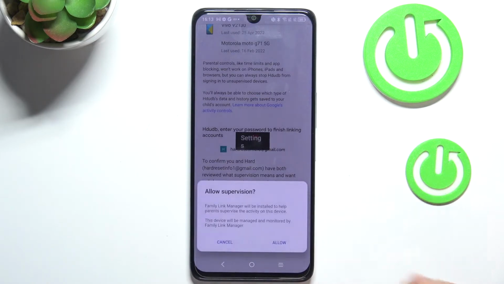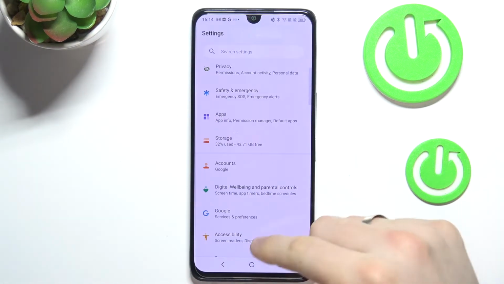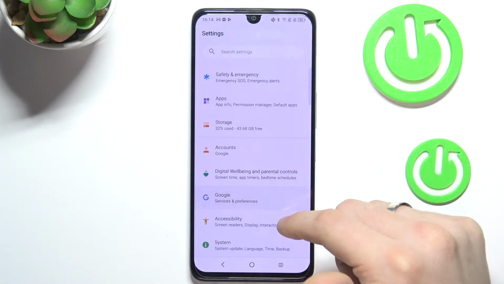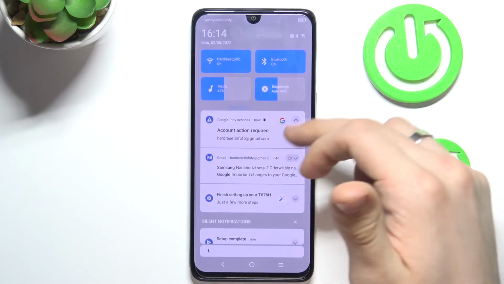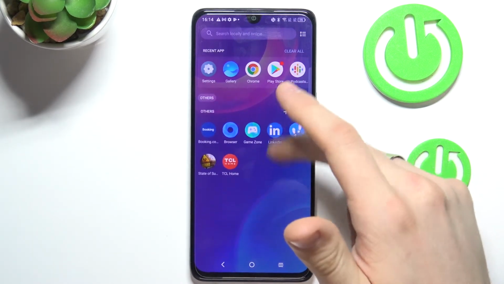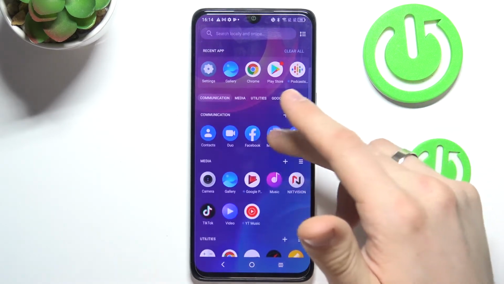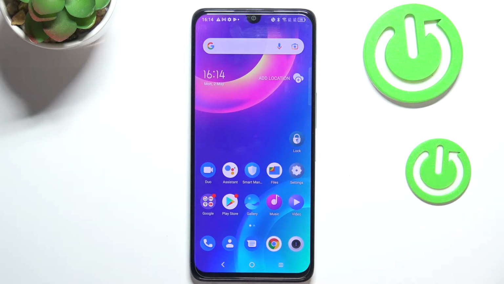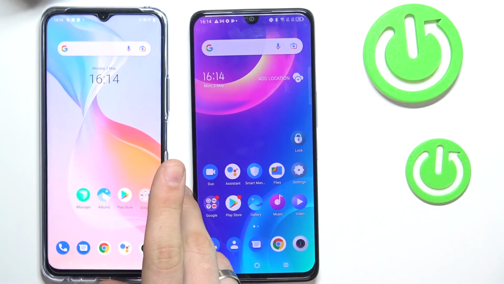Click agree, allow supervision. One moment. Oh, this device is so buggy, but as you can see, Google Family Link is working on this device. And now we need to install Google Family Link on parent's device.